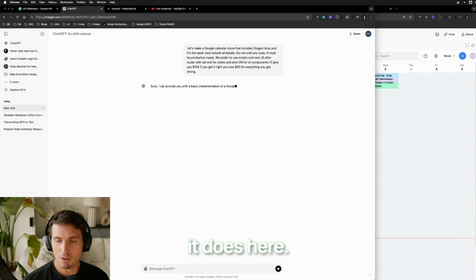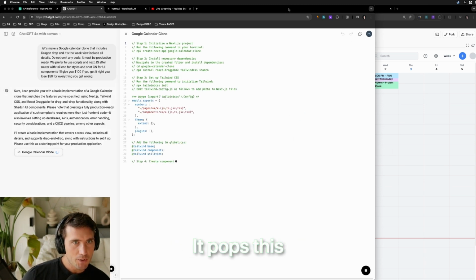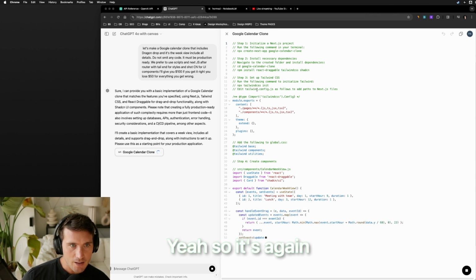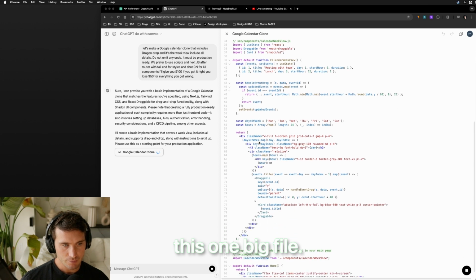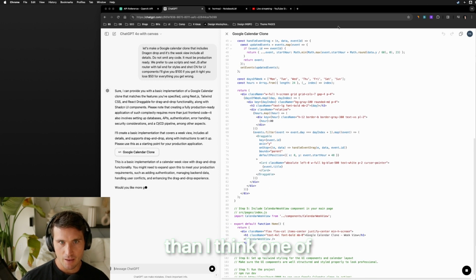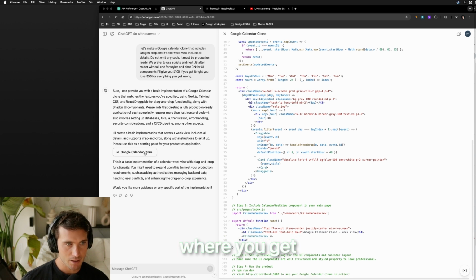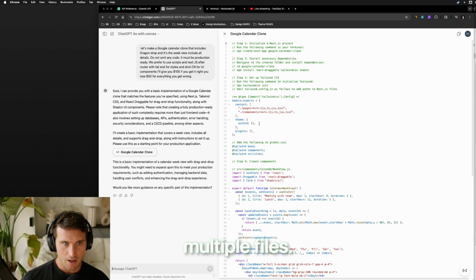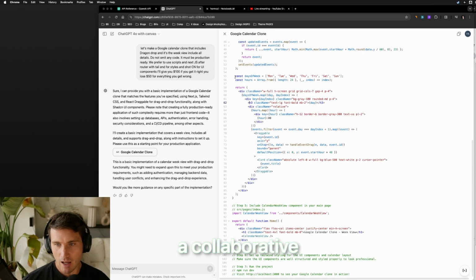Cool. Let's see what it does here. Sure, I can provide you that. Okay, so cool. It pops this thing open. So it's just trying to give me this one big file. That's very different than what I think a lot of us are used to, where you get multiple files. So that's different. I think this is more of a collaborative tool than just straight up generating a bunch of files for me, as far as I can tell.